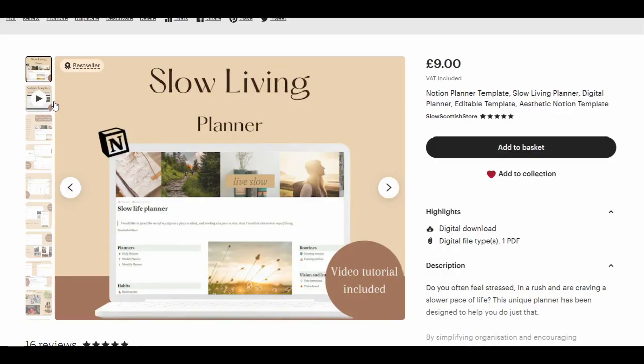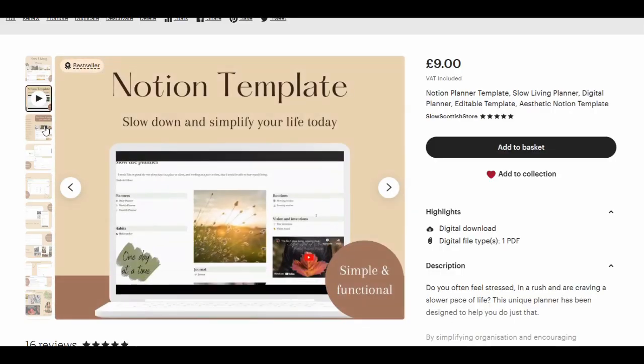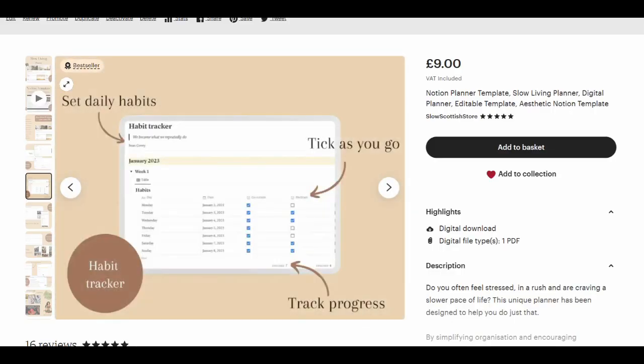So I thought today I would run through how I use it in my life and also show you how I use, or you can use, the templates that I sell. I sell some Notion templates on my Etsy store, and I've had some feedback from you guys that it would be really handy to have a video run-through of how these planners work, how I use them, etc. So I thought I would do that today.